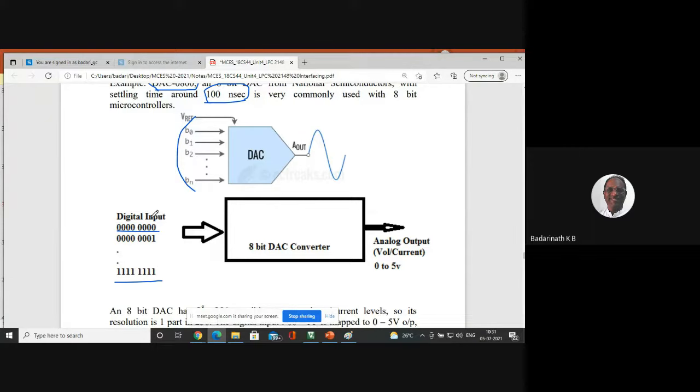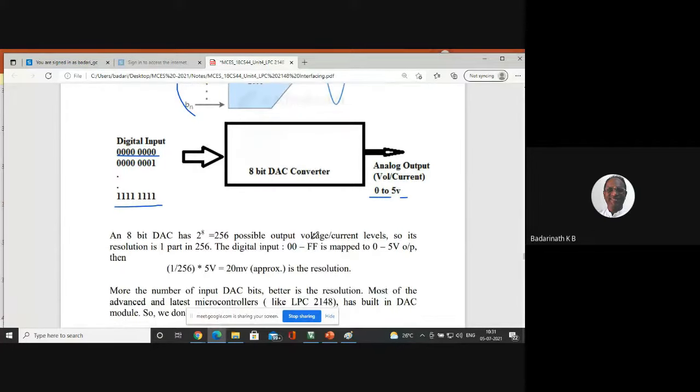So corresponding to each digital input, one analog voltage will be produced. If the DAC is configured to work from 0 to 5 volts, then 0 corresponds to 0 and the last one corresponds to 5 volts. Let's now understand what the resolution or the step size of a DA converter is.